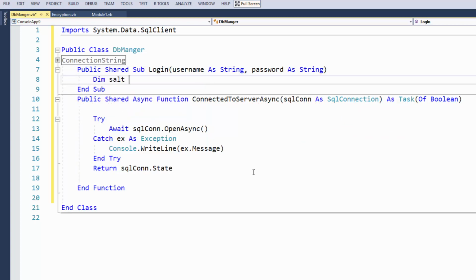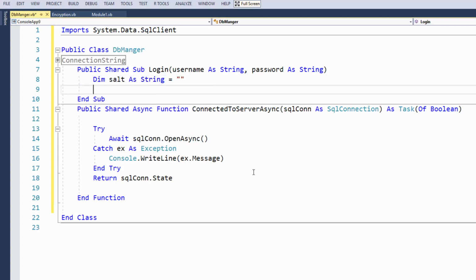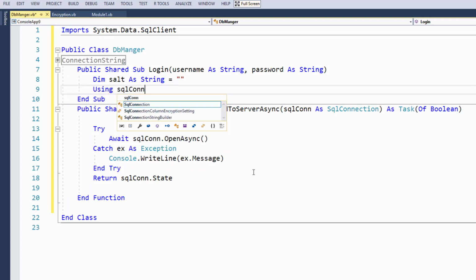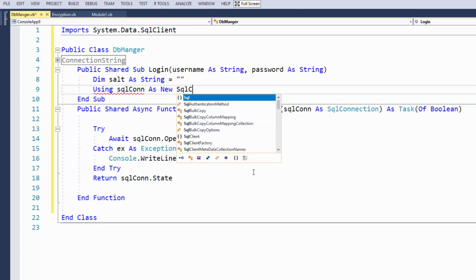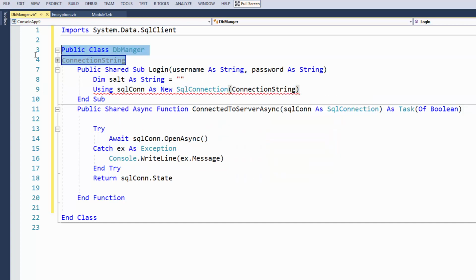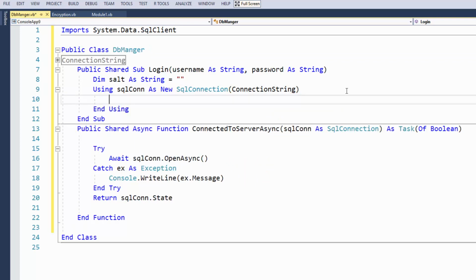Now I'm going to write Dim salt As String equals nothing, because we're going to use a data reader which is going to read the salt from the database first. Type in Using SQLCon As New SqlConnection. Put in your connection string, which I created up here, but I've just done it in a region so you guys can't see what the IP and all that is.